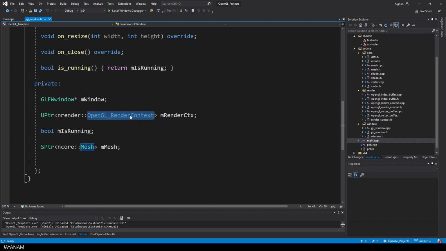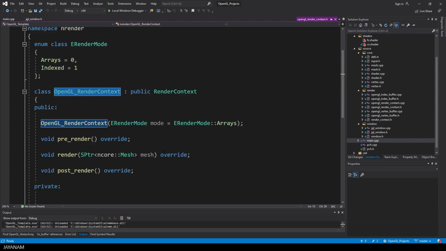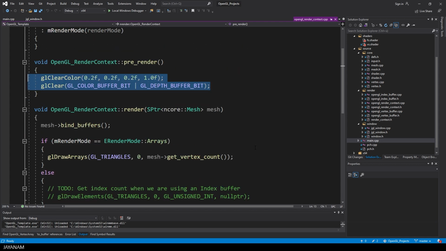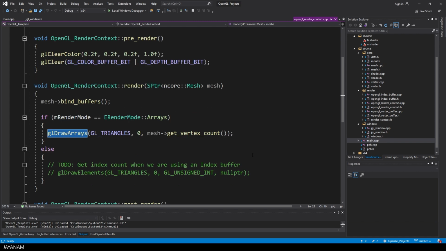At the moment this is a very simple class. It has a pre-render, a render and a post-render method, and in pre-render I just clear the viewport in a certain color, and in the render method I bind the vertex array and the vertex buffer, and then I draw the triangles of the mesh. For drawing we need the vertex count from the buffer that we get from the mesh. You will see this in a moment when I show how the mesh class is structured.